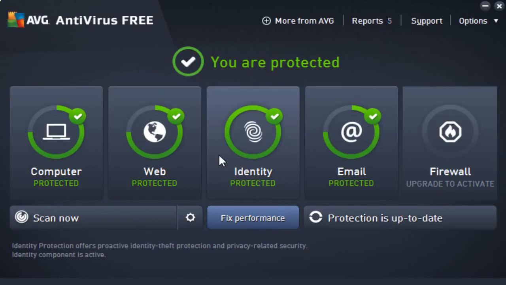And on top of that, we have email protection. So let's say if we have an email that could be potentially malicious and/or threatening, AVG will go ahead and take care of that. So yeah, I really don't have any complaints using AVG. I used it before and it has not failed me.